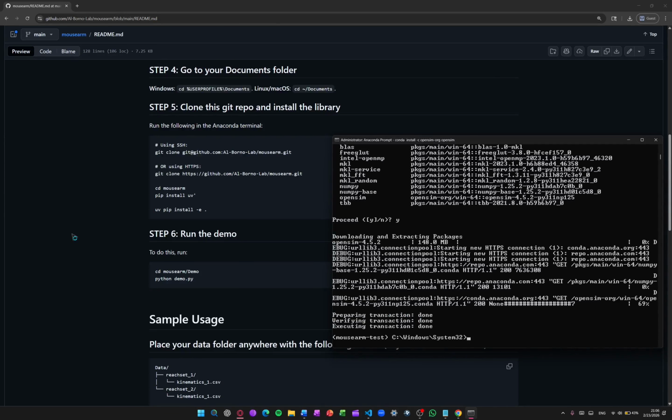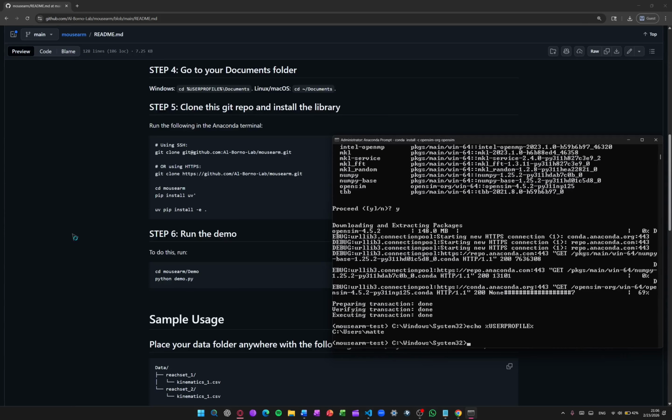Next, you are going to go into your Documents folder. So on Linux or Mac, this is easy. You just do what's on screen. For Windows, it is as well, except you need to replace the user profile thing with your user profile. If you don't know your user profile, you can just type echo %USERPROFILE% in all caps, with another % at the end, and hit enter. It will tell you your user profile.